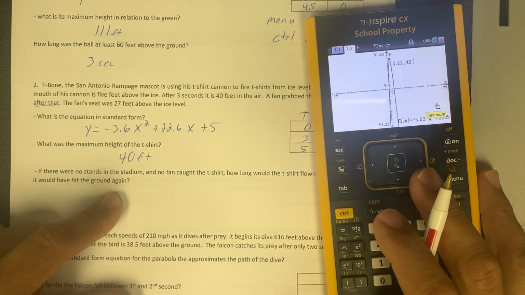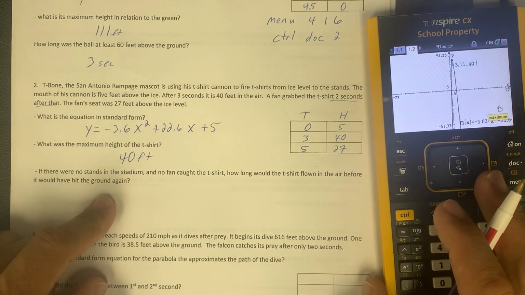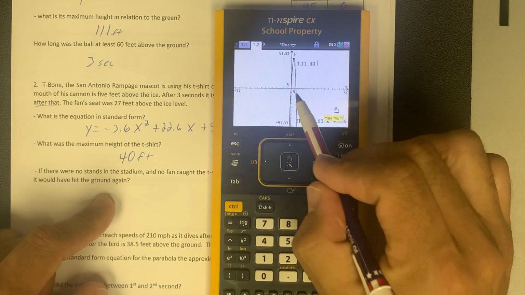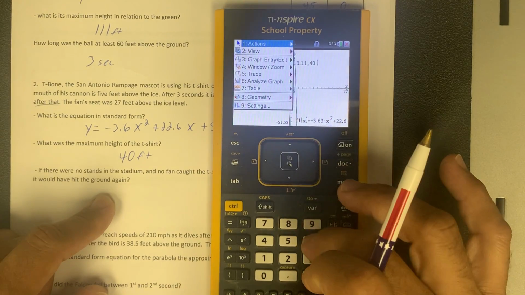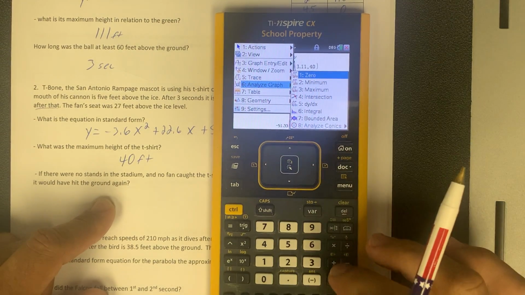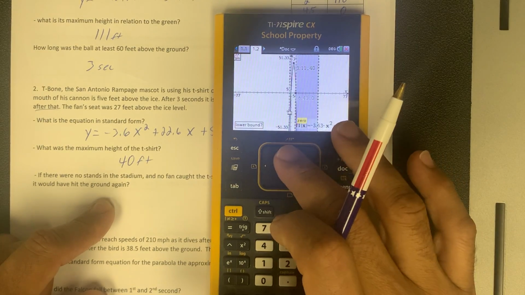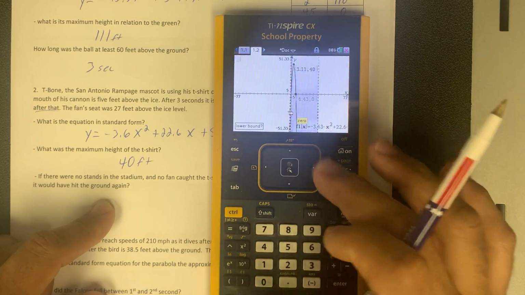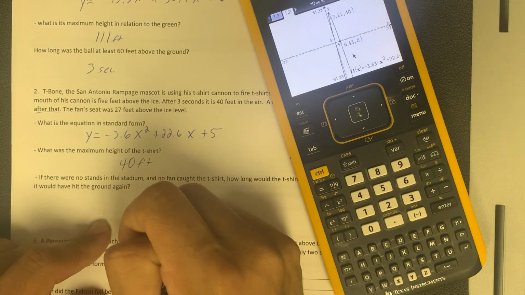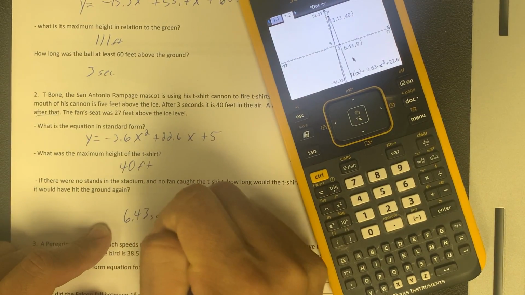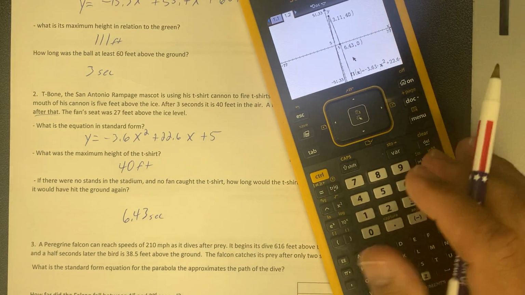If there were no more stands in the stadiums and no fan caught the T-shirt, how long would it take the T-shirt before it would have hit the ground? Okay, so when would it come down here and be at 0? So again, I do menu 6 to analyze, and I find the zeros. So I just click on one side, slide over here, click there. 6.43 seconds, it would be at 0. So at 6.43 seconds, that's when it would land on the ground again, right? It shot the thing up, it went down, landed on the ground.